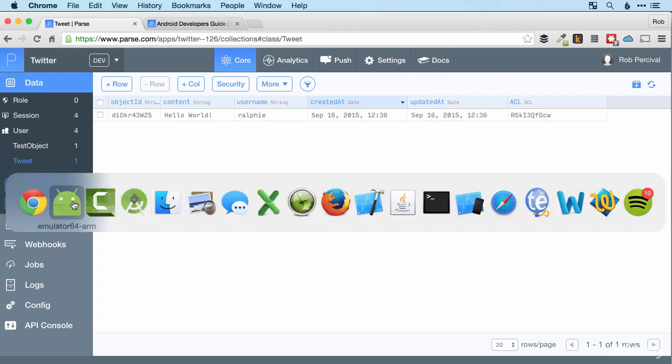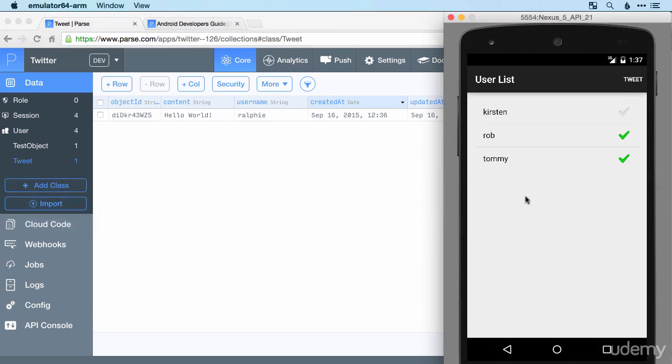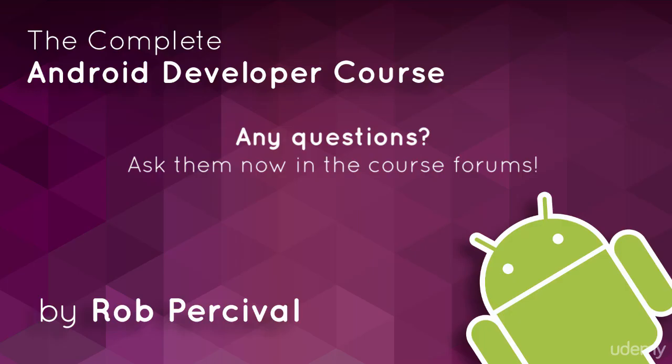Of course, Twitter isn't much use without actually being able to see your feed and see the tweets of other people. And that's what we'll do in the next and final video of this section.